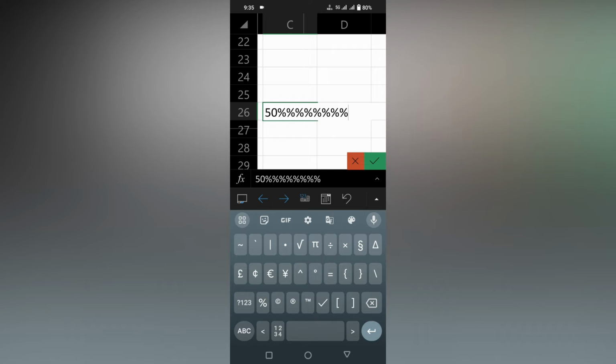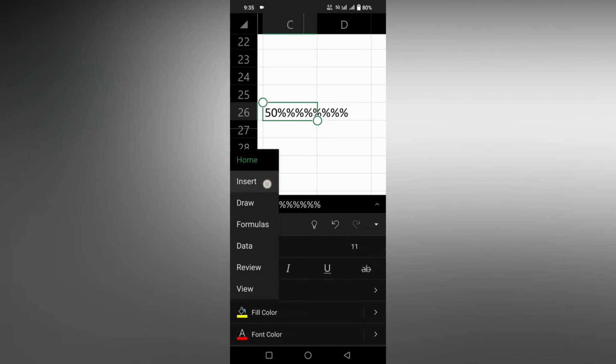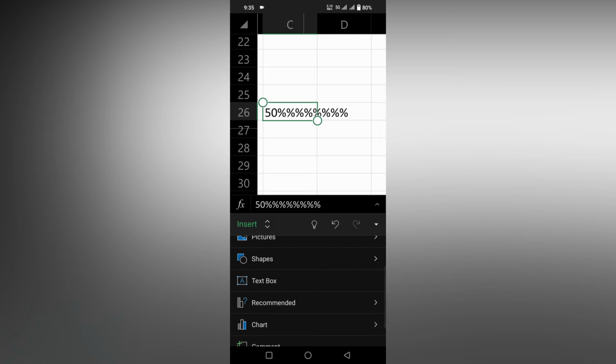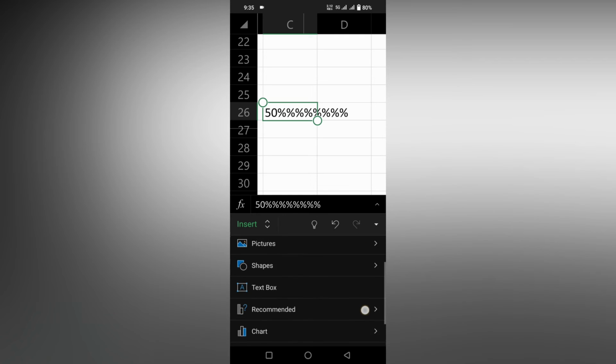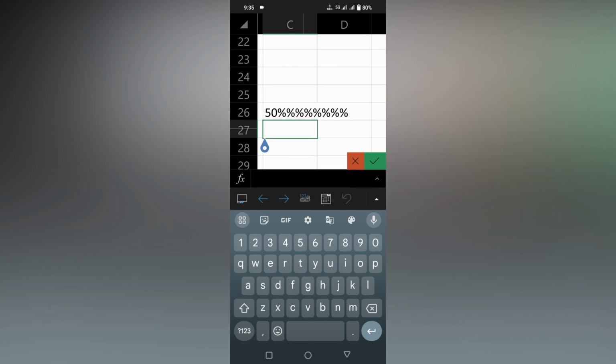Why am I using my keyboard? This is a Google keyboard. You can just download it from the Play Store. Why am I using Google keyboard? Because there is no insert symbol option on the Microsoft Excel mobile. If you click here and change to the insert option, there is no insert symbol here. There is only shape, chart, data, like that. So you can just use your keyboard, and if you want more symbols, you just need to download the Google keyboard on the Play Store.